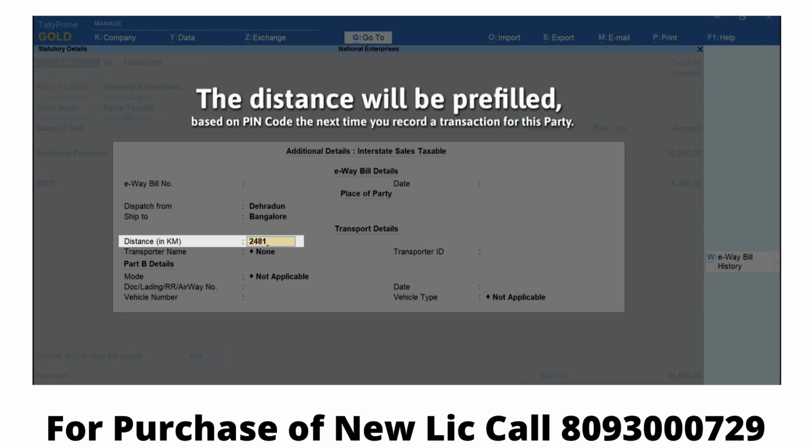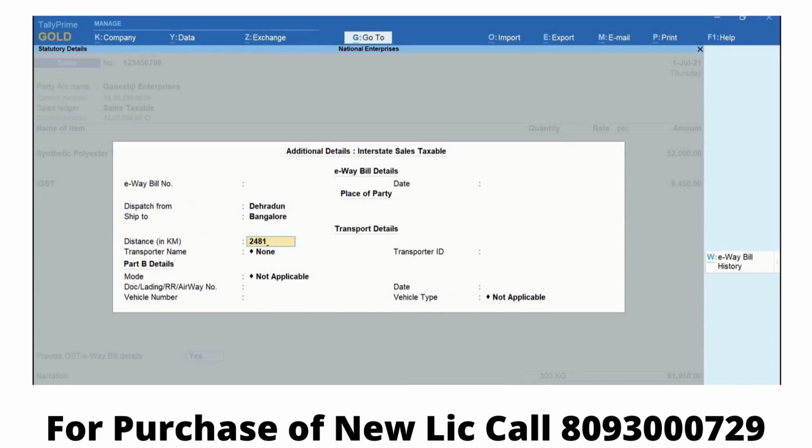The next time you record a transaction for this party, distance will be pre-filled based on the address and PIN code mentioned in the party ledger.